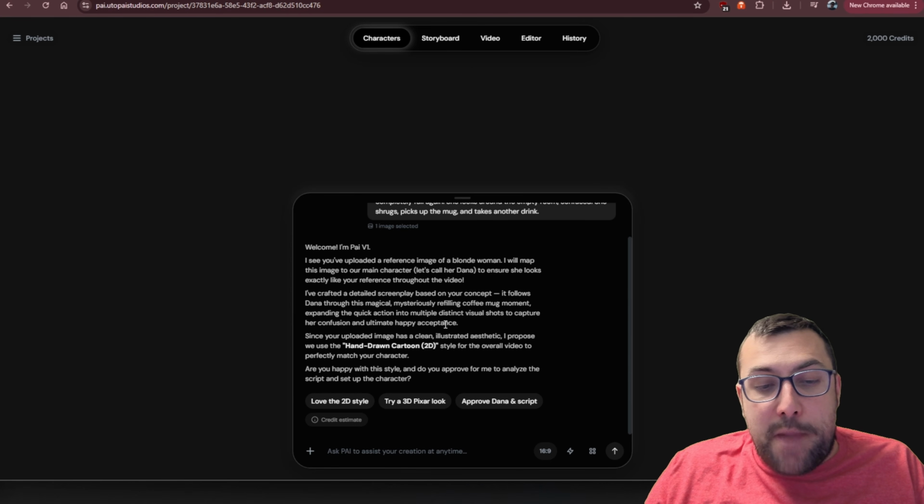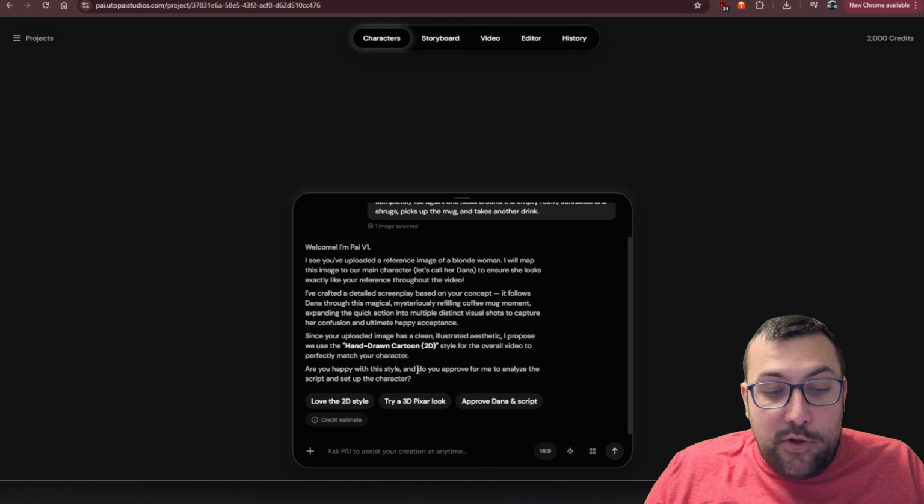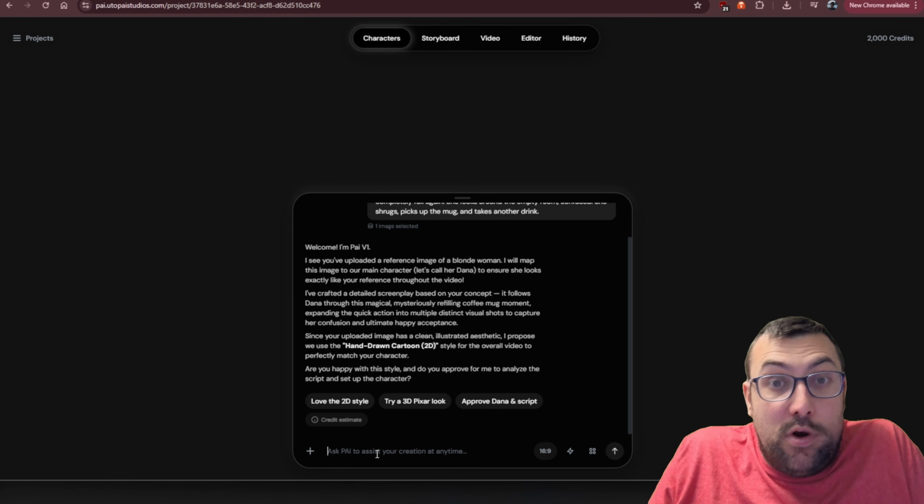It follows Dana through this magical, mysterious refilling of her coffee mug moment. And since the uploaded image has a clean illustrated aesthetic, I propose we use a hand-drawn cartoon style. And if you're happy with this, do you want to approve? And we can decide here, we can approve Dana and script. I love the 2D style, or try a 3D Pixar-like look. And then I can also type in whatever I want.